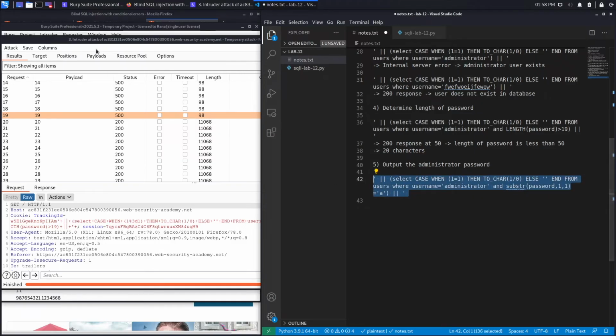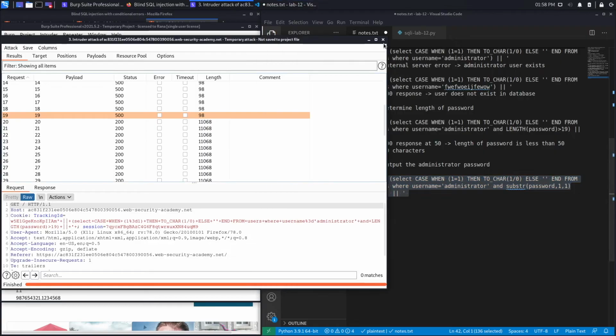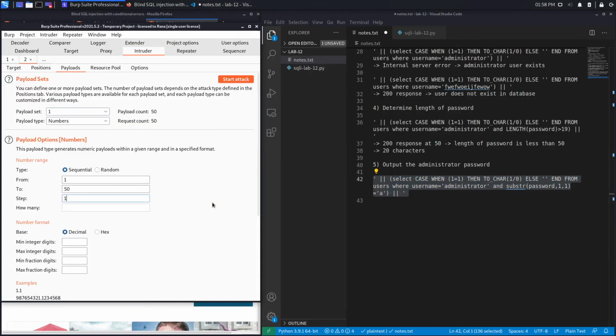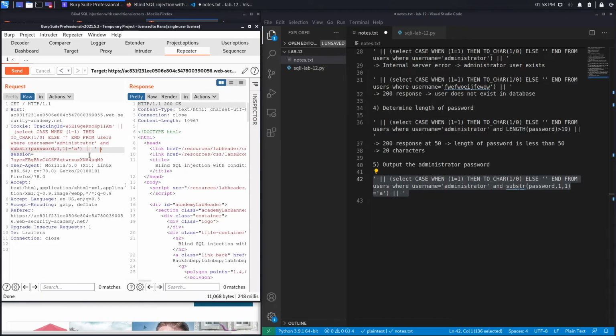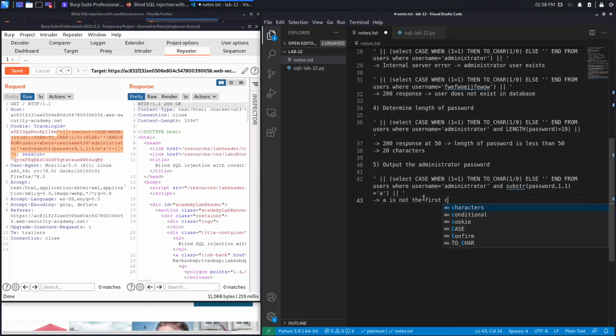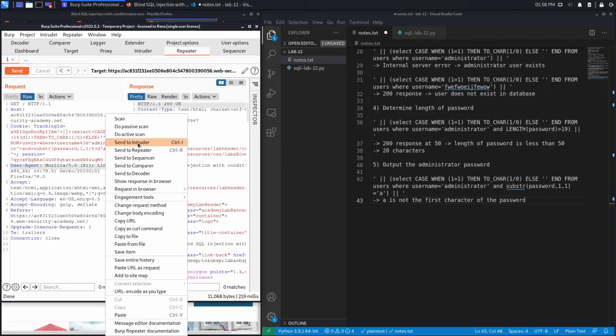So let's copy that and test it out in Repeater first. So discard this, go back to Repeater. Do Control-U to URL encode it, hit send, and we get a 200 response, which means A is not the first character of the password. Okay, so instead of doing this again by hand, we're going to do it using Intruder.